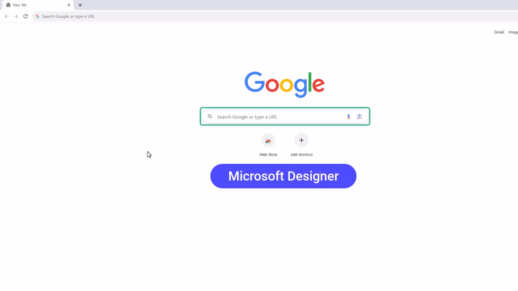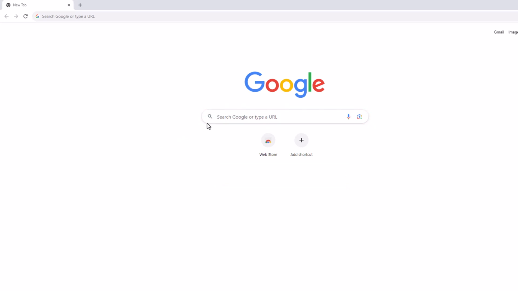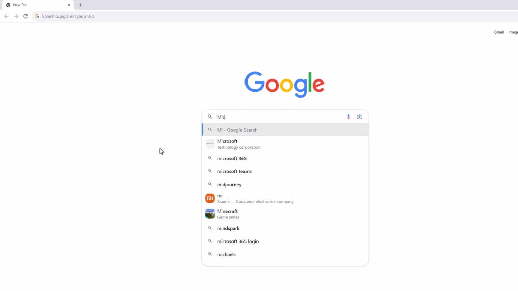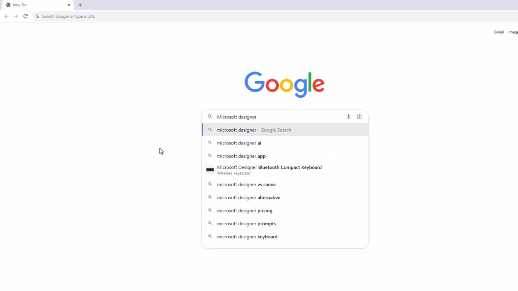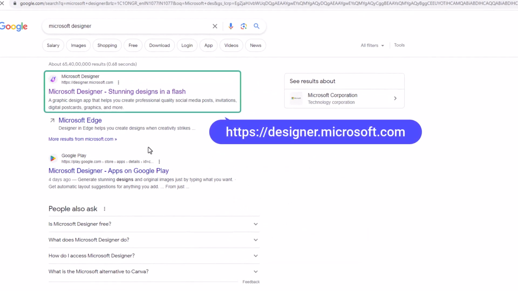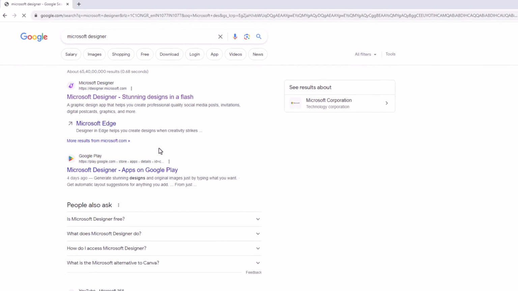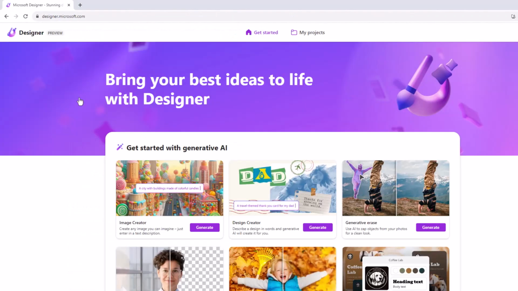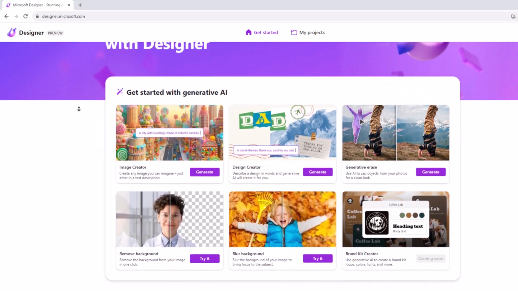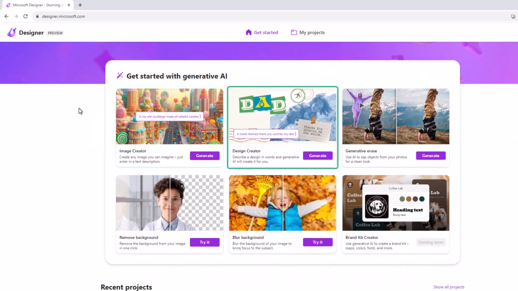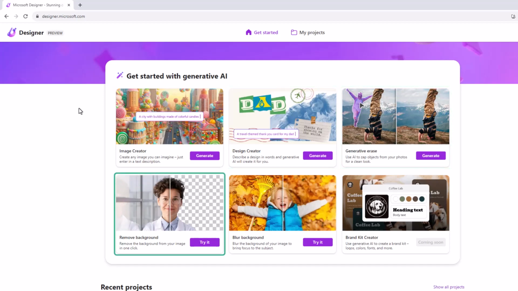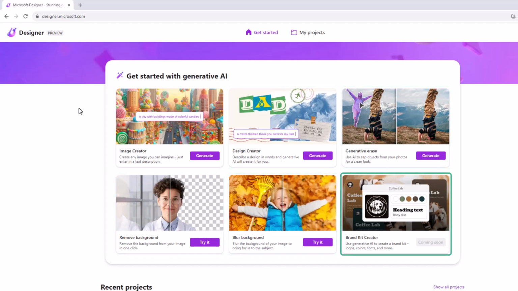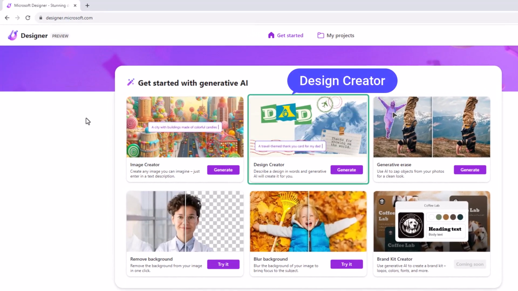Search for Microsoft Designer in your browser. Click on the first link, designer.microsoft.com. It will take you to this page. Check out all the cool things AI can do, like image creator, design creator, generative erase, remove background, blur background, and brand kit creator. Now, let's explore the design creator.